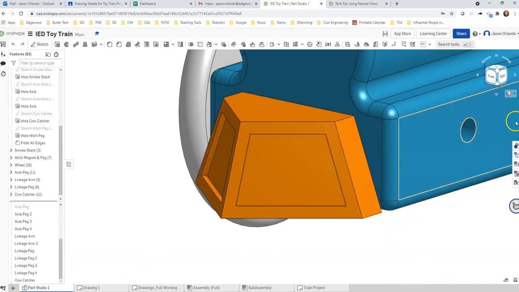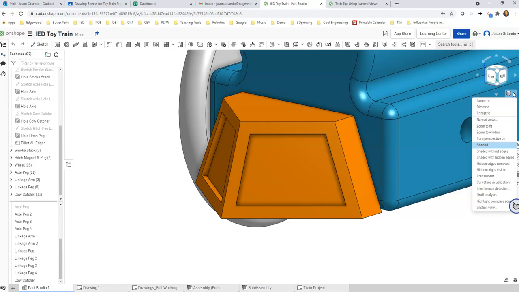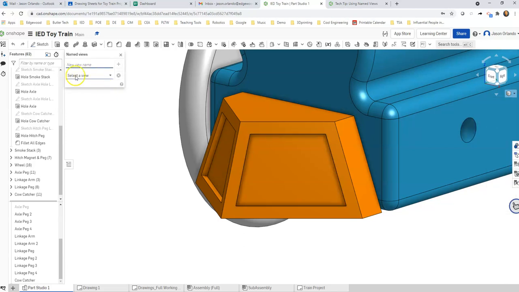Okay, so from this view, I'm going to hit this drop down, and where is it? Named views, right here under isometric, etc. You have a section called named views. I'm going to click that button, and there are no named views created right now. Oh wait, there are some. I've already done this, but I'm going to call this demo aux for auxiliary cow catcher.